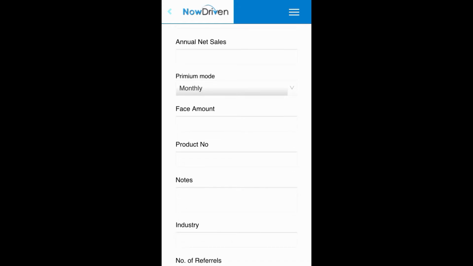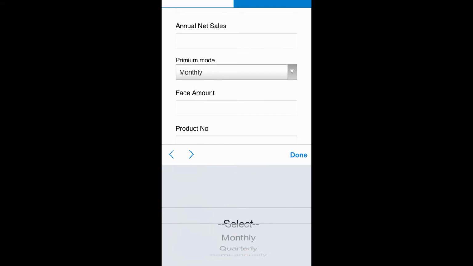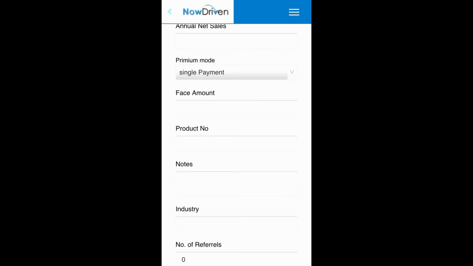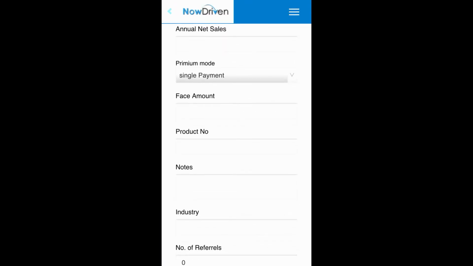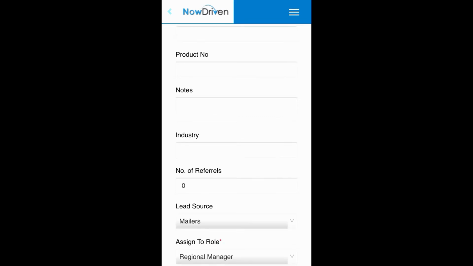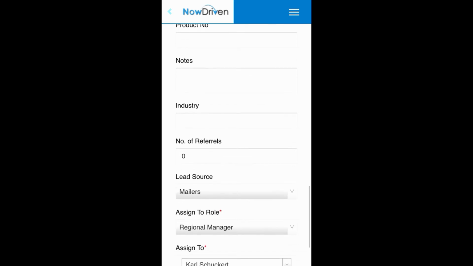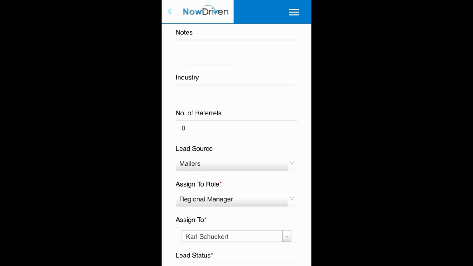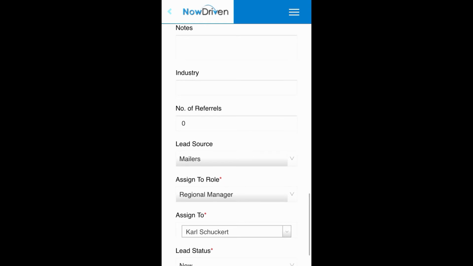If it is a type of payment thing and you want to track it, you can do monthly or single payment. If it was just a single payment, bam, you put that there. If it's insurance, you could put a face amount or a total amount. If you were tracking commissions, you could put a mortgage amount or something like that there. Product number: sometimes you get a product number or policy number, whatever that may be, you can put that there. Any notes, the industry that you're working or that your client is in, depends on what you want to put there.